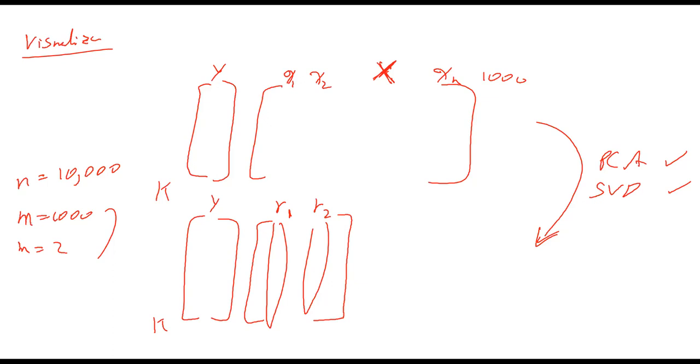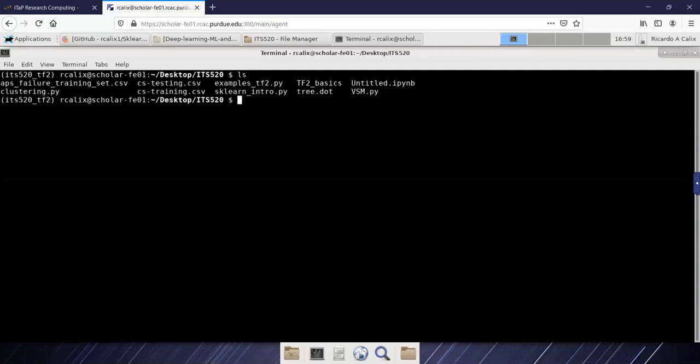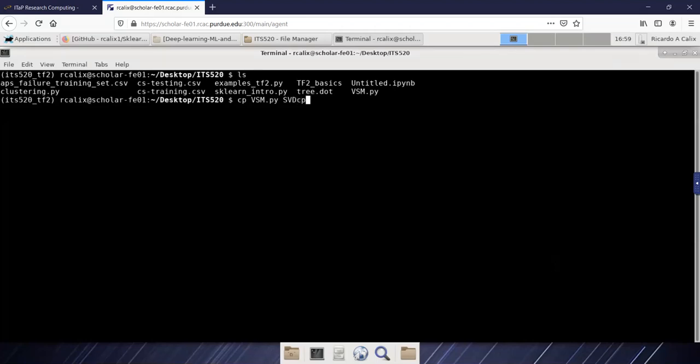So let's now go to the code. The best way to understand this, I would probably think, is with an example. So let me share back to the Scholar. Okay, so in Scholar now, we're going to go back to that original example of count vectorizer. It's VSM, right? So I'm going to copy VSM and change this to singular value decomposition, given that that's the compression. All right, so we're going to copy that script, and now we can go ahead and look at it. We've already done this script, so it should be familiar.